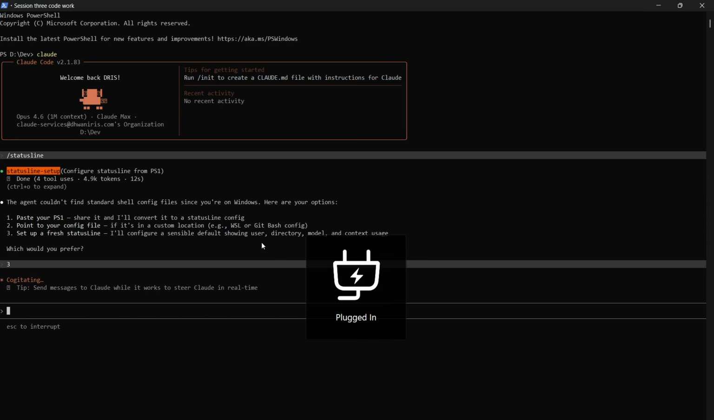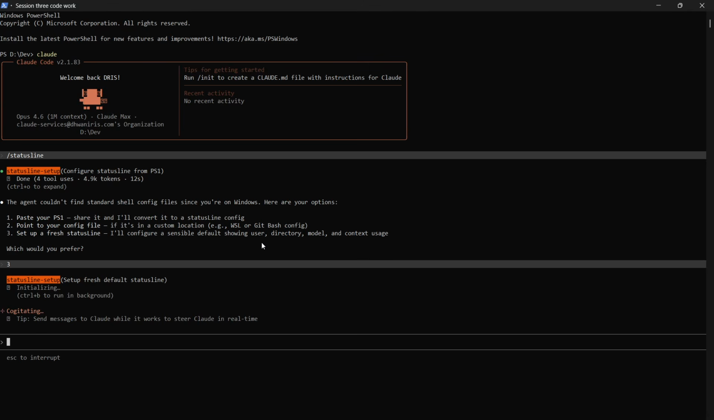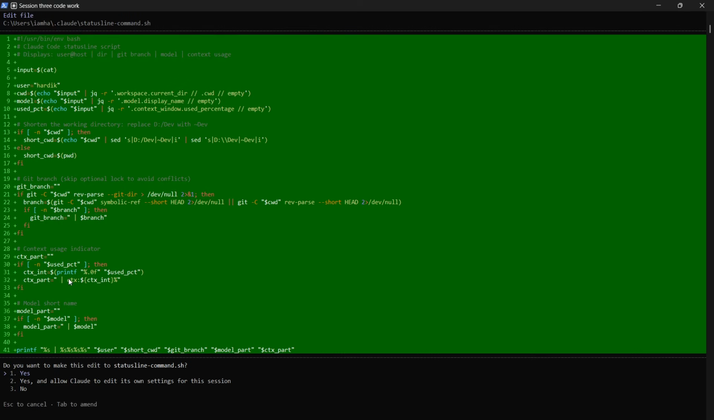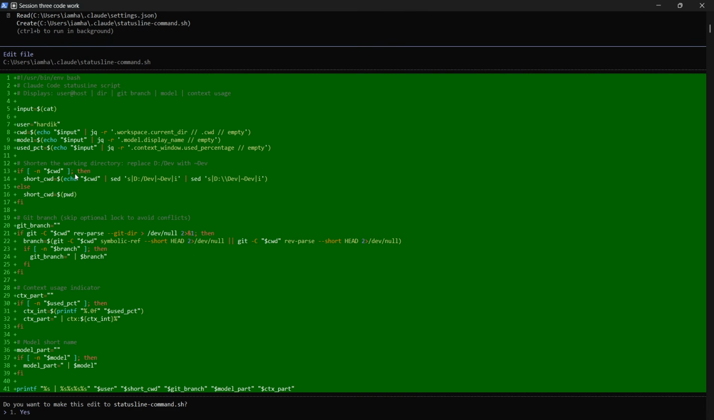Now it will set up a fresh status line and it will configure it according to the default, showing the user, the directory, the model, and it will show you the context usage as well. So now you can see that the status line setup has started again, and it is showing me all of the edit code that it has done right here.